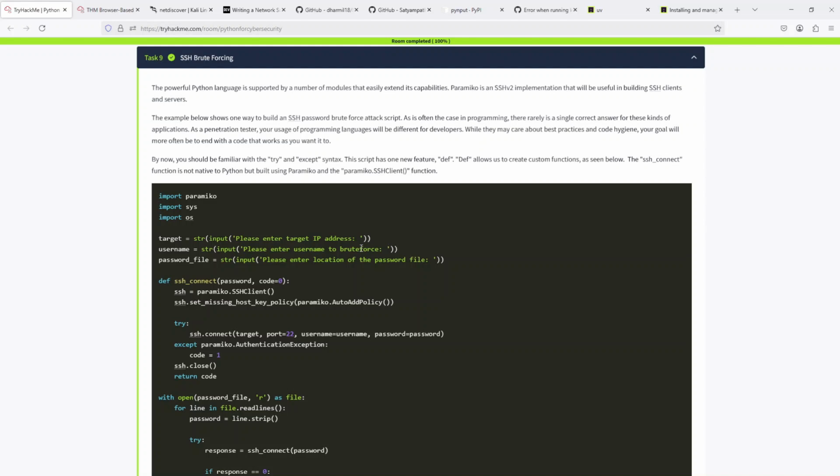By now, you should be familiar with the try and except syntax. This script has one new feature, def. Def allows us to create custom functions as seen below. The ssh_connect function is not native to Python, but built using Paramiko and the Paramiko SSH client function.